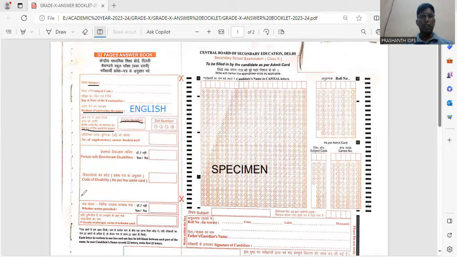Next, if you are taking any supplementary answer books, the number of supplementary answer books that you have used also needs to be mentioned in this box. After that, if any student has a disability, then he needs to write yes. If not, then no. If it is yes, write yes, and make sure it does not come out of the box.